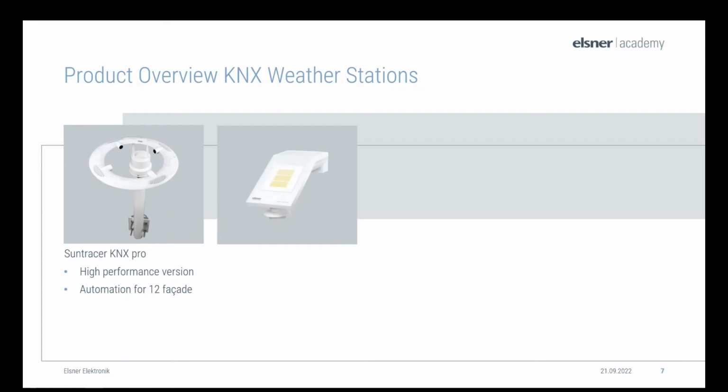Next up, we have the Suntracer SL series. We offer these in the various versions, for example, the Suntracer SL, Suntracer SL Lite, and Suntracer SL Basic. We will take a closer look at the differences between the models on the next page.